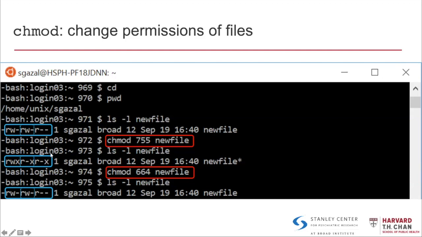permissions I've decided before, which is reading, writing, and executing for the owner, which is me. Reading and executing for the group, which here is Broad. And reading and executing for everybody else.